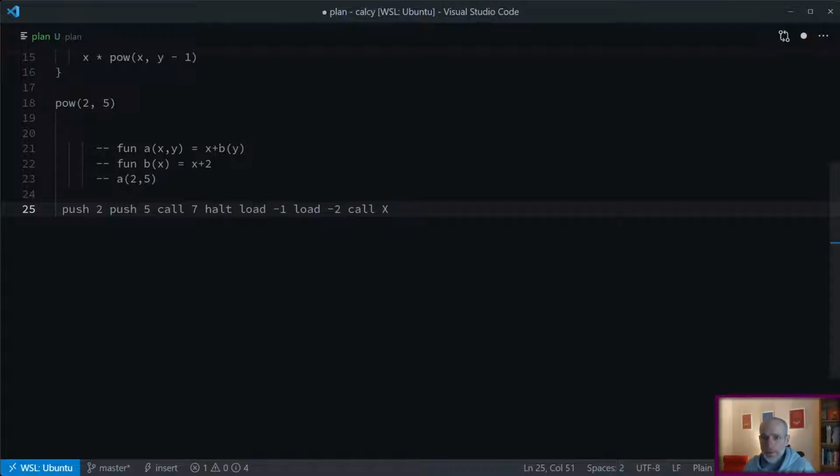When the next function returns, then it adds the 2 values together, and then we return from here. And then the next function, so B, it's going to load the first argument. So I think that's going to be -1. And then it's going to push the value 2, and then it's going to add those together, and then it's going to return. So this call X is going to be, this is 7, 8, 9, 10, 11, 12, 13, 14, 15.